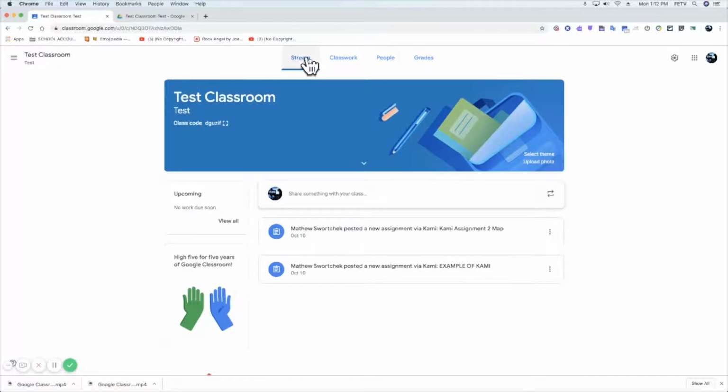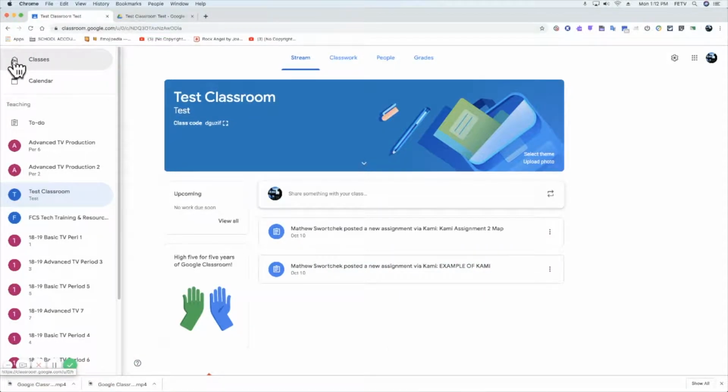This is the stream. This is what students see right off the jump when they go to the class. It literally is like a stream. It has a beginning and an end. New stuff shows up top, and then as you go through, old stuff goes to the bottom.